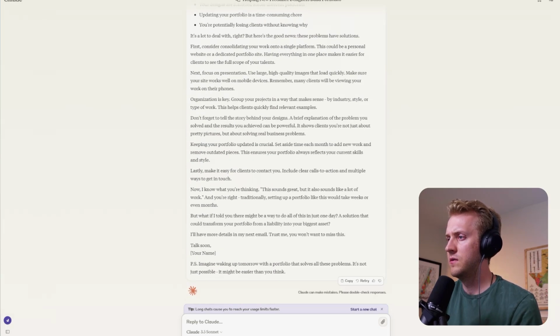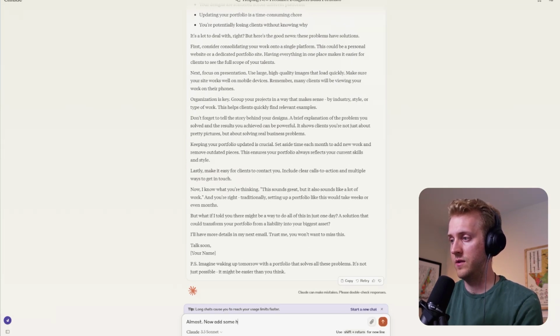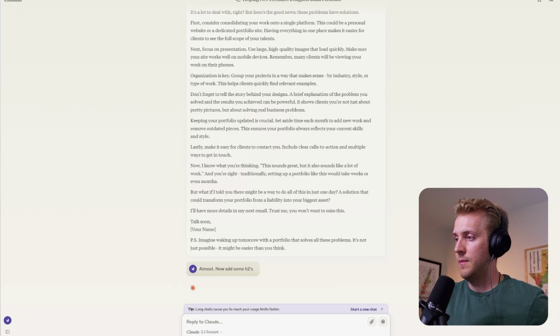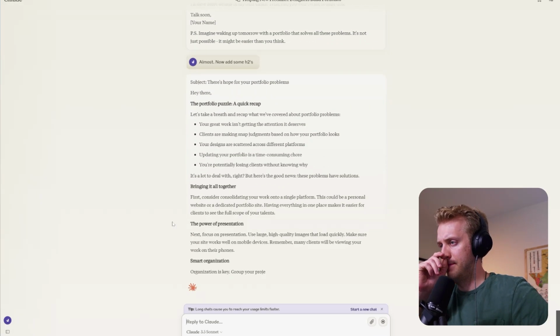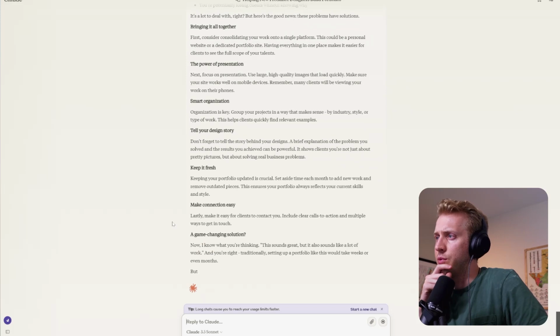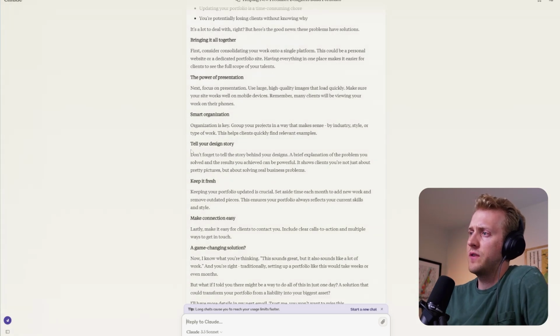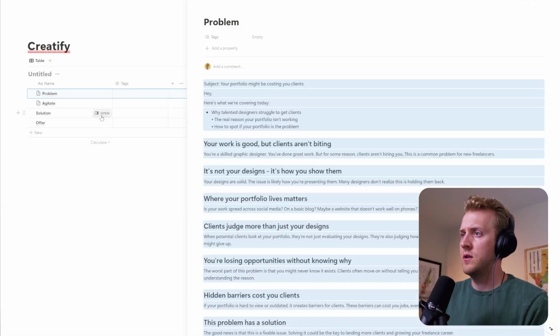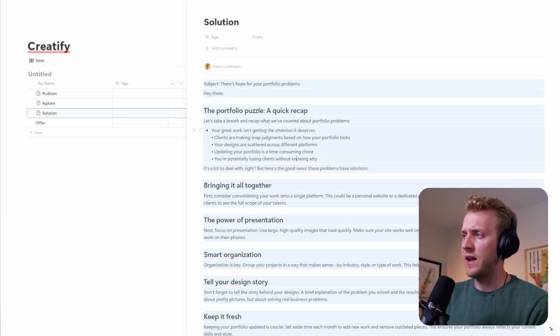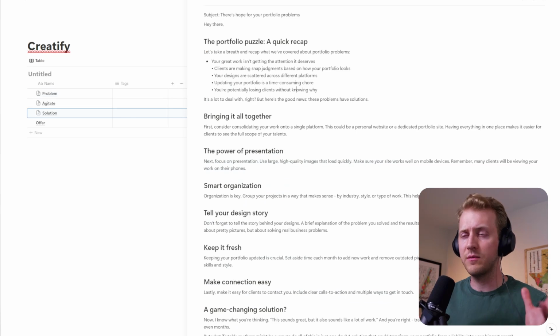All right, let's now add some H2s. The portfolio puzzle. Bringing it all together, the power presentation, smart organization, telling your design story, keeping it fresh, making it pretty good. Pretty good for getting it down, taking your thoughts, putting them into AI, getting AI to give you something back.